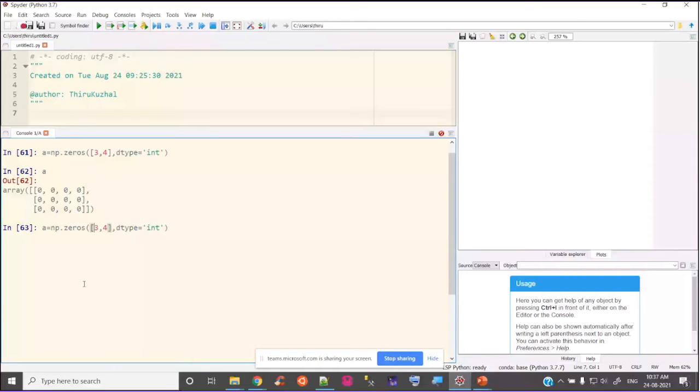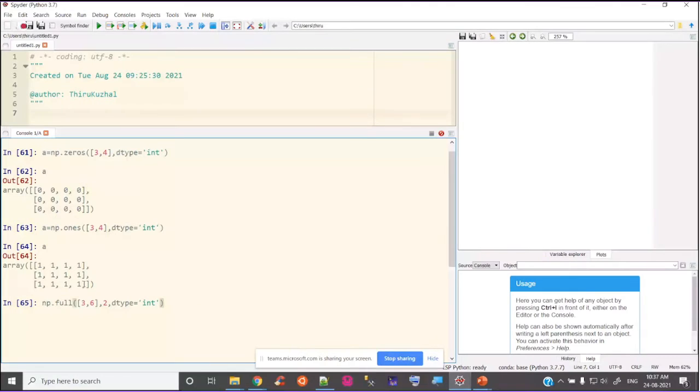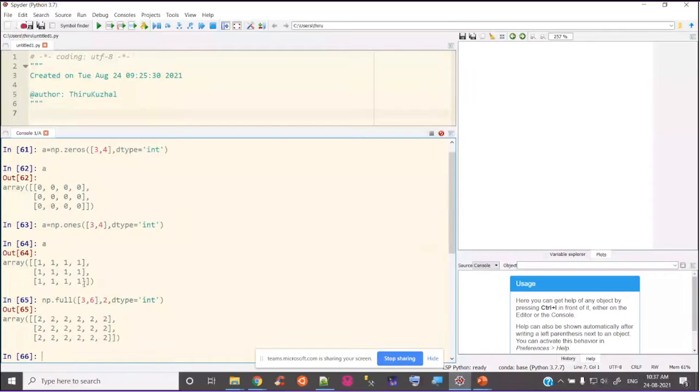In a similar way we can do it with np.full. So np.full: the first thing is we need to provide the shape. So I want to give 3x6, comma fill_value. I want to fill with 2, comma dtype is equal to int. So 3 cross 6, filled. Okay, so this is another mechanism to do that.